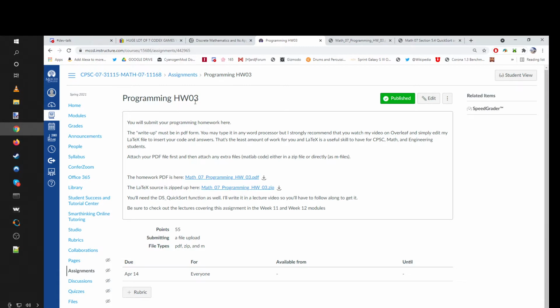So we're just going to talk our way through a little bit of it, the stuff that you need to get started here. So first thing to notice is that I'm in the programming assignment here in Canvas, of course. You see the PDF right here, and you see a zip file right here. Now, I don't think the zip file actually has any M files this time. You do need a file that you're not going to write yourself. It's going to be the ds quicksort function, but we're going to write that today. So you watch the video and that's how you're going to get this function.